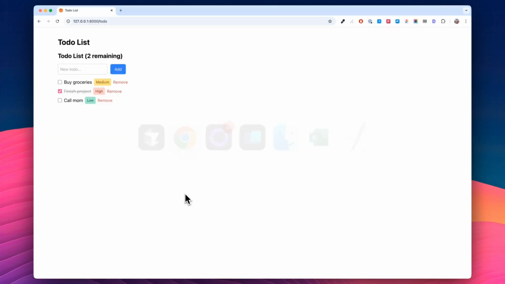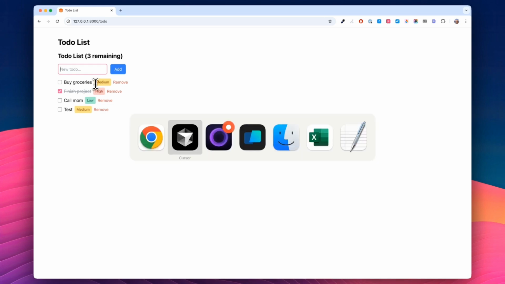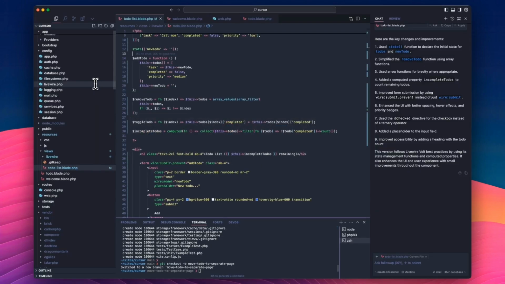Okay, let's go back. Oh, look at this. So it tells you now we've got how many are remaining. We've got colored tabs. If I click that, it checks it. We can add a new one. This is ridiculous. It's actually insane. I'm literally just making this video up on the fly. I hadn't planned it out, so I'm learning along with you. It's great. That's pretty cool.